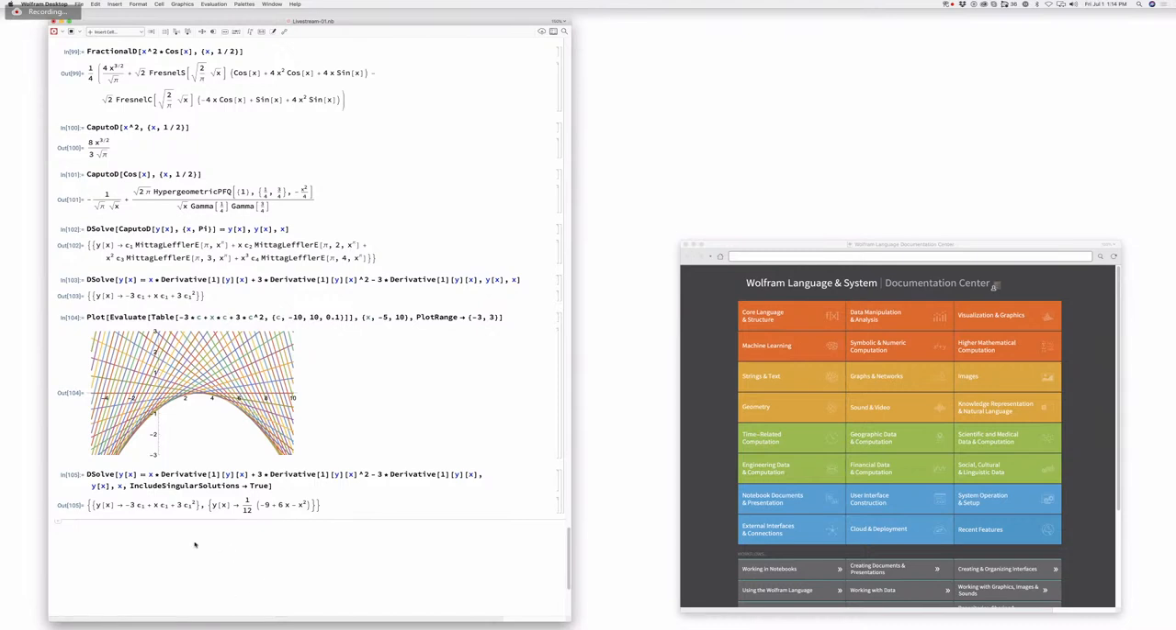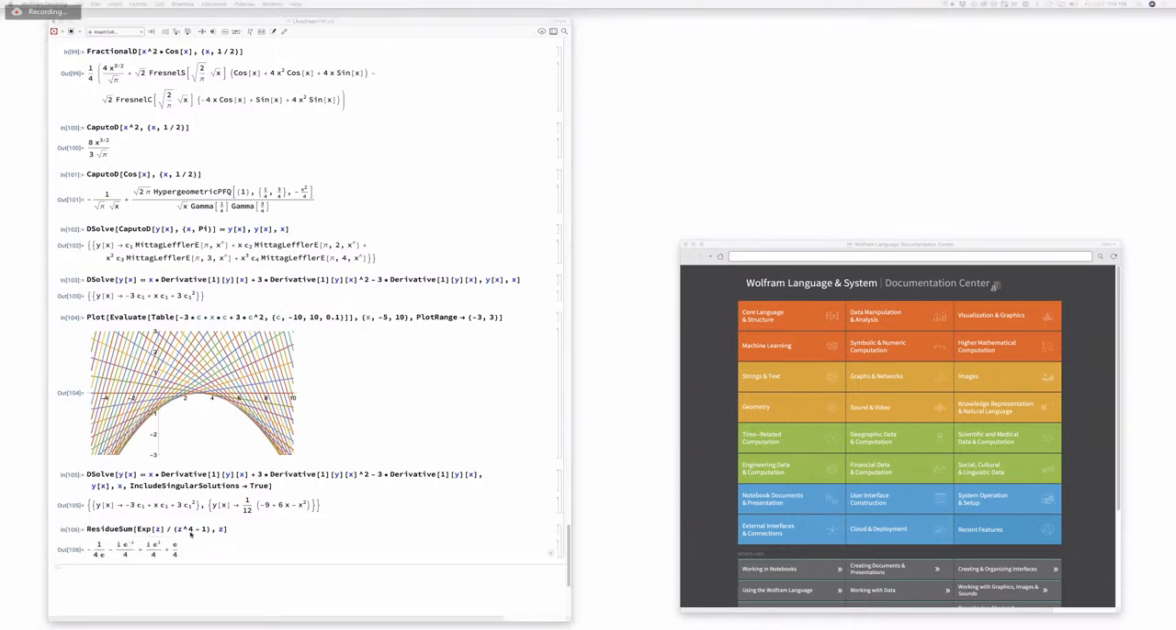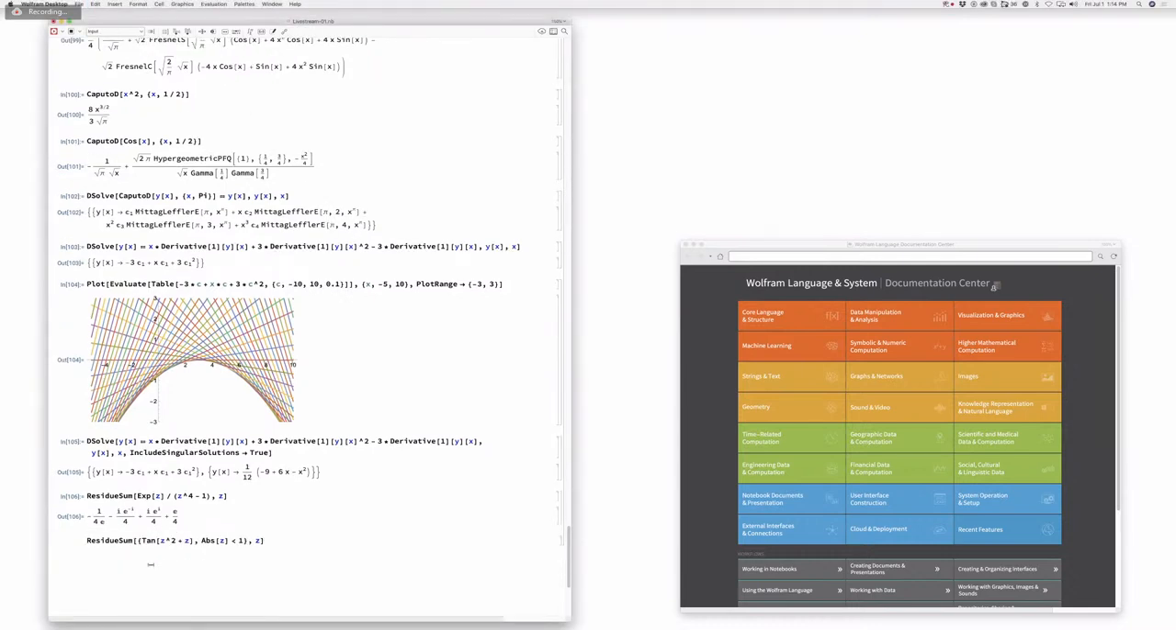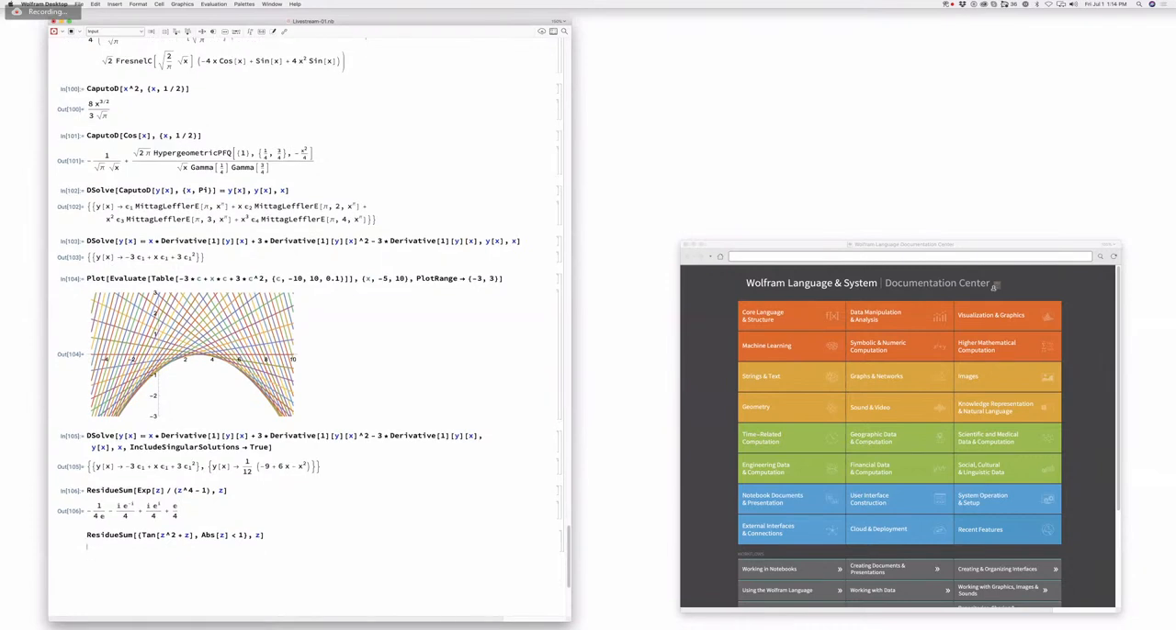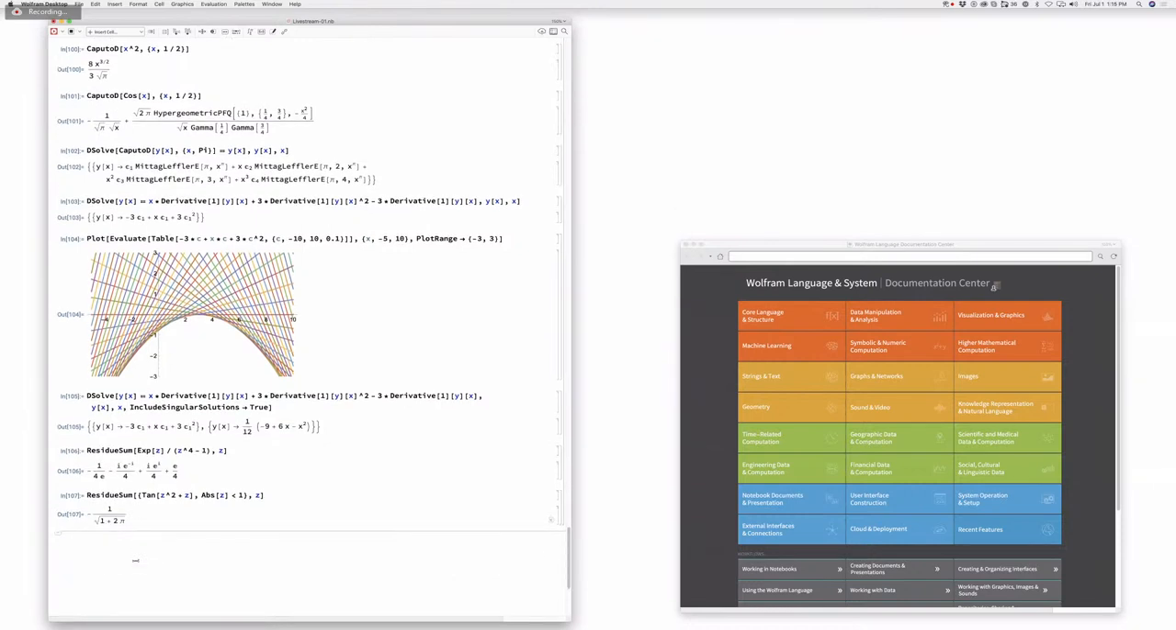Okay, another new function is ResidueSum. The residue sum, you might think, well, that's easy, you're just adding up the residues. But in fact, what's important there is that it's residue sum within a particular region. This is a precursor to some of the very elaborate things we're going to be doing with contours in the complex plane and descriptions of regions in the complex plane. This is now summing the residues within the unit circle here.